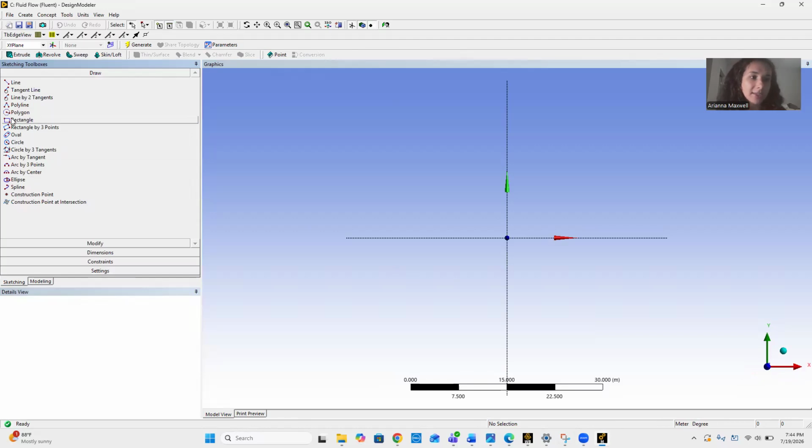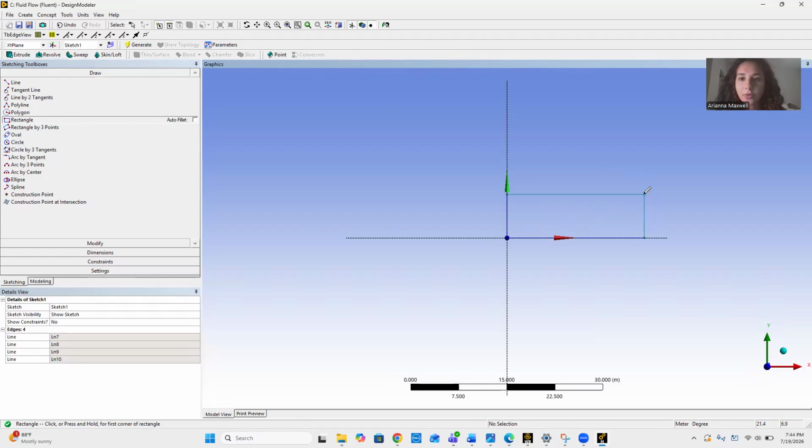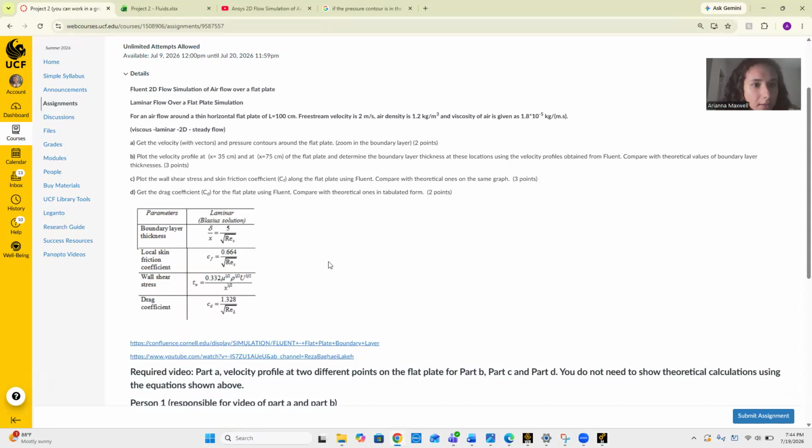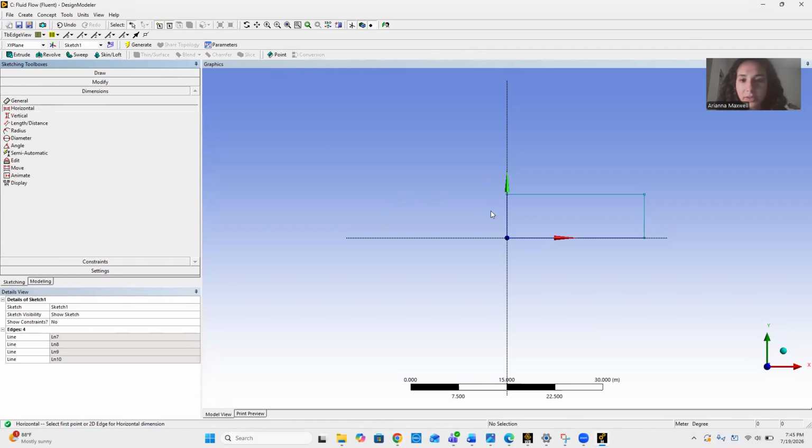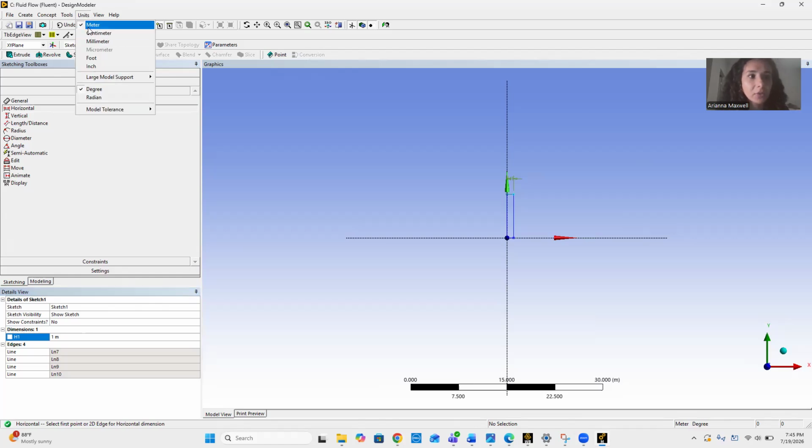Sketching, we want to sketch a rectangle. So click on the origin, drag out, and for this, we were told it is 100 centimeters for the length. So 100 centimeters is 1 meter. I'm going to go over here to dimensions and set the horizontal length first. Awesome. By the way, units are in meters, but if you want to change them, you can change them there. But I'm just going to keep mine in meters for simplicity.